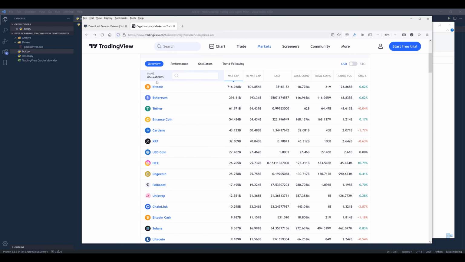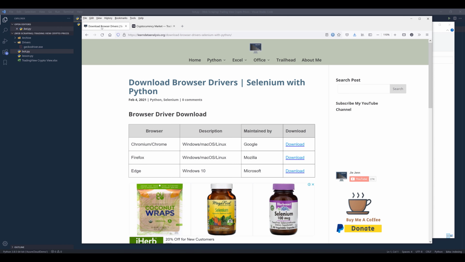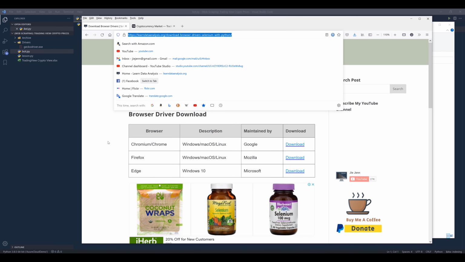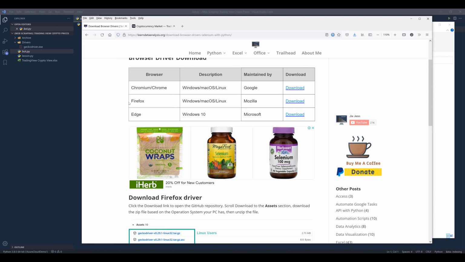Since all these tables are generated using JavaScript, that means we cannot use BeautifulSoup for this exercise. So to scrape the information, I'll be using Selenium. You can download the driver from my website, and I'll link it in the description below. For this exercise, I'll be using Firefox driver.